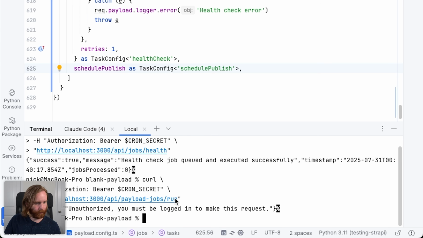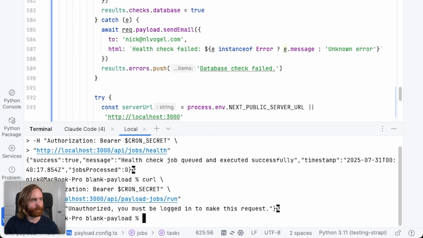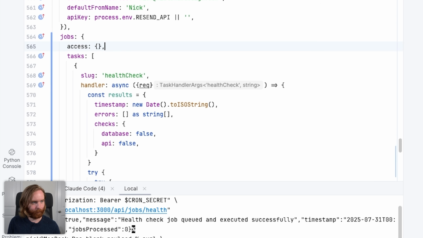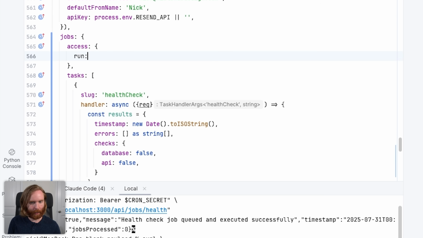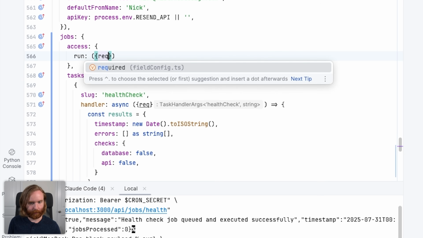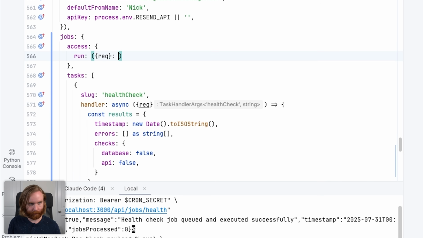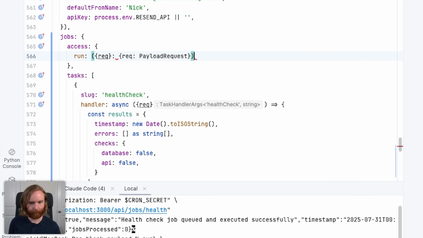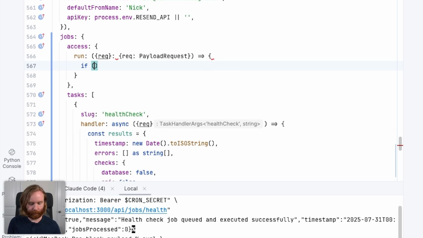And when I hit enter, I see that I'm unauthorized. And that's because I need to pass in to my jobs option an access object. So I will add access for our run endpoint for a request, which will be of type PayloadRequest. And in this request, if a user is present, return true. So anytime someone is logged in and hits this endpoint, return true. Anybody can access it if they're authorized.